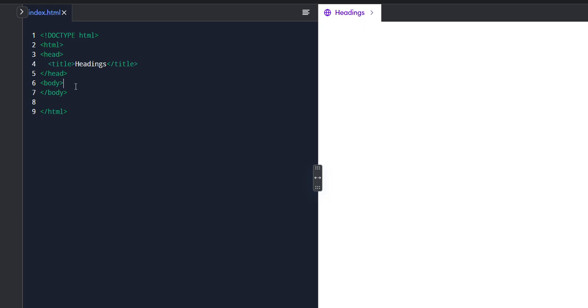Hi guys, today we're going to be discussing the difference between all the headings in HTML. So, the main heading is known as H1. It is the biggest heading on the page. As you can see here, when I type hello, it shows up nice and big.